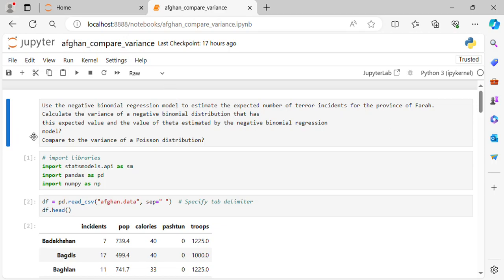In this video, we will use the negative binomial regression model to estimate the expected number of terror incidents for the province of Farah. We will calculate the variance of a negative binomial distribution that has this expected value and the value of theta estimated by the negative binomial regression model. We will compare to the variance of a Poisson distribution.